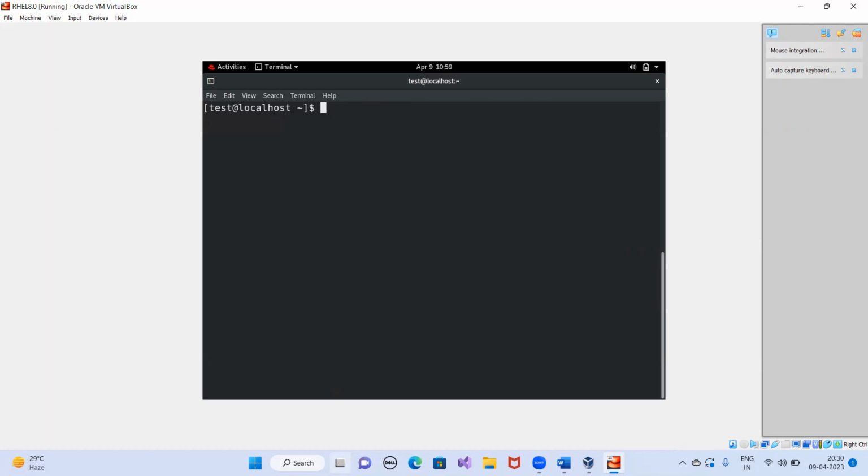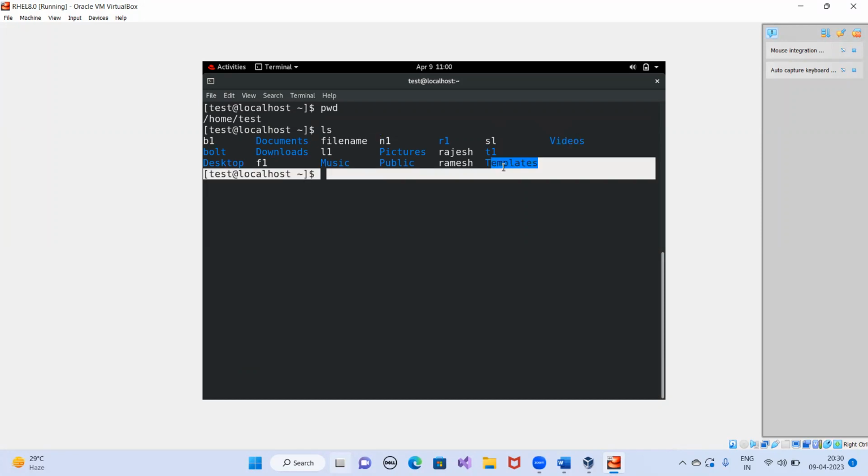Now, if I want to check which location I am in, that's pwd. So I am in the home location of the test user. I am logged in with the test user and I am working in the home directory of test. If I want to check what is available in this location, ls is the command. So in this location, there is a B1 folder and a B1 file, and the blue ones are the directories, the folders. So these are the files and these are the folders.